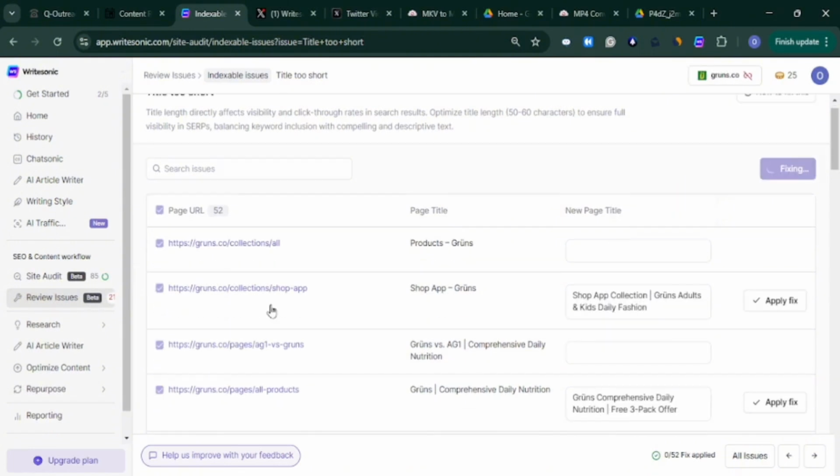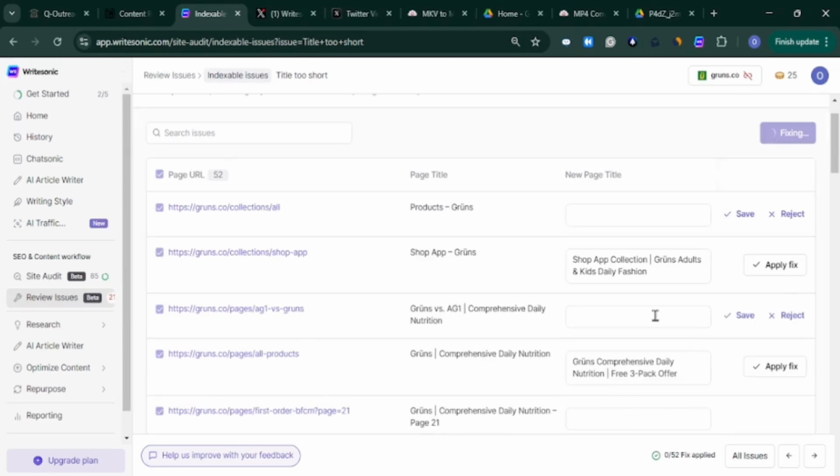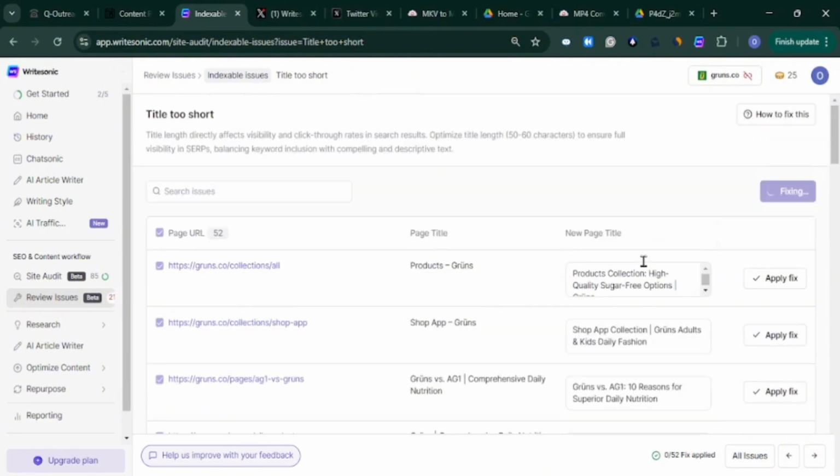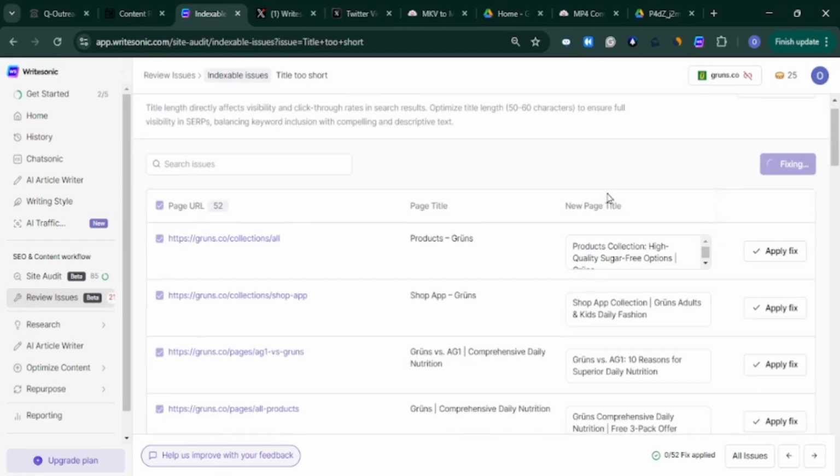For this one, the collection shop app title, it says: shop app collection, Grants adults and kids, daily fashion. I'm not too sure why it wrote daily fashion, maybe daily nutrition, maybe it made a mistake, I don't know. AIs always make mistakes, right? And over here, okay, so it's somewhat done. And then we have that one for the whole product inventory. As you can see: product collection, high quality sugar free option, then Grants.